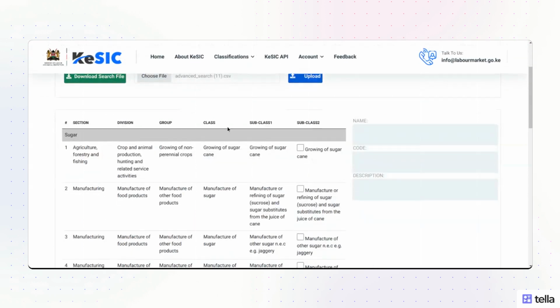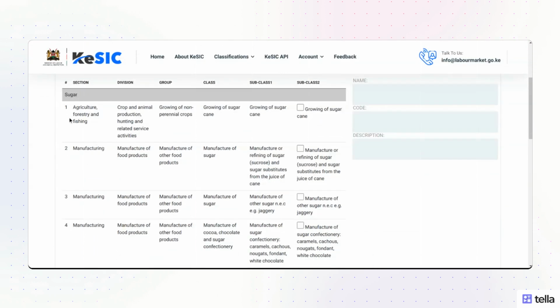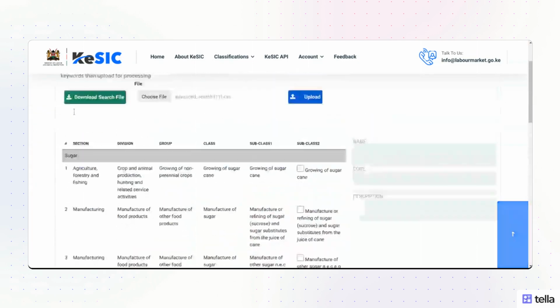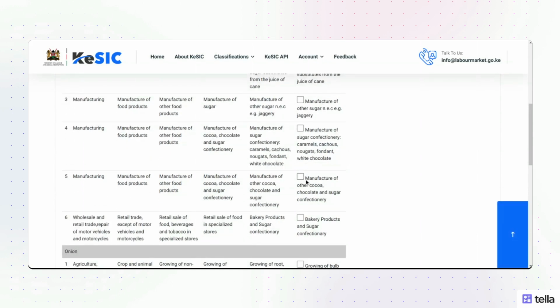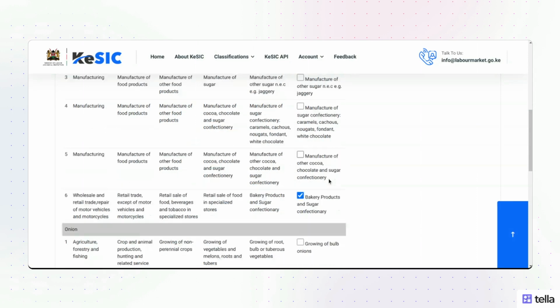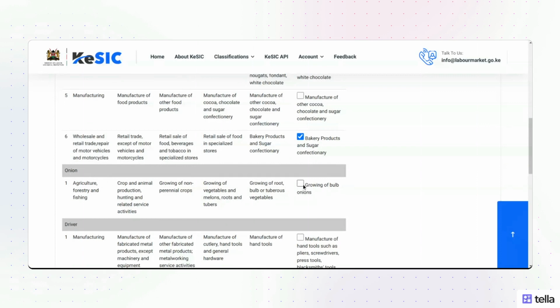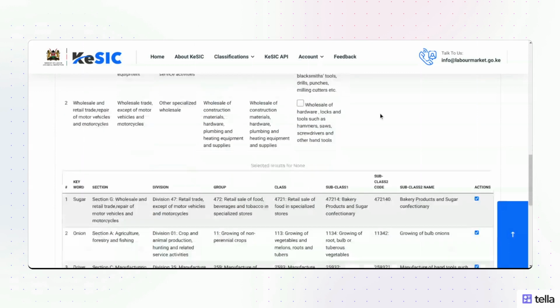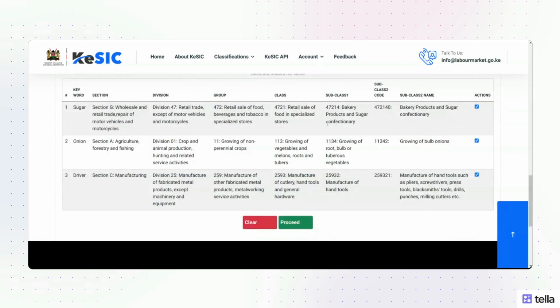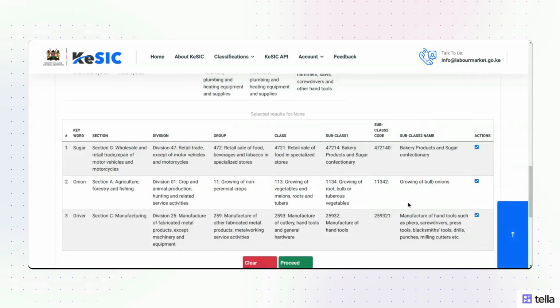Yeah, so once you upload that, the file that I've uploaded has a number of keywords, and the first keyword was sugar. Under sugar, it will give you all the options that are there. Then based on the description that you captured during the survey, you can pick the one that best fits. For example, manufacture of bakery products and sugar. Then you go to the second keyword, maybe growing of bulb onions. The third keyword maybe is this one. It also creates for you an extra table down here, which you can use for coding.